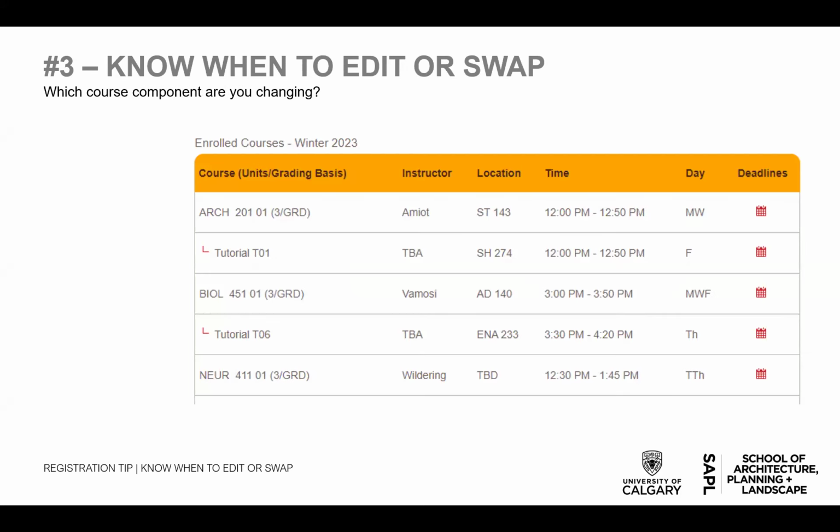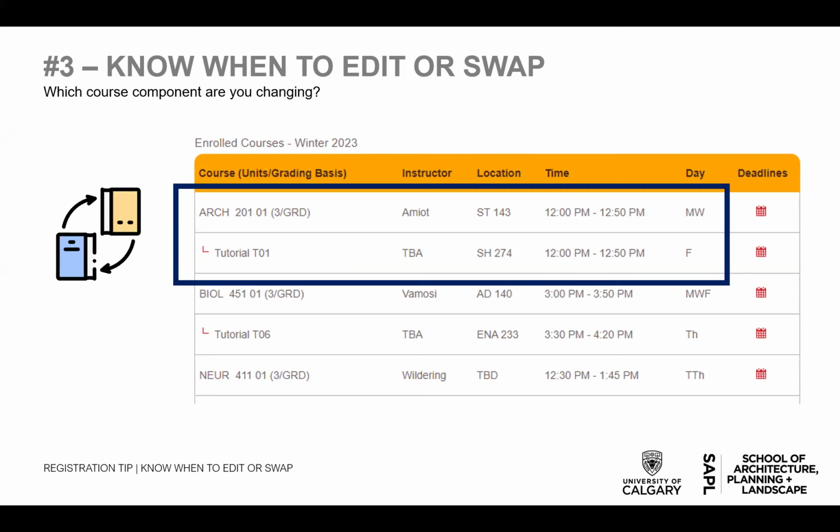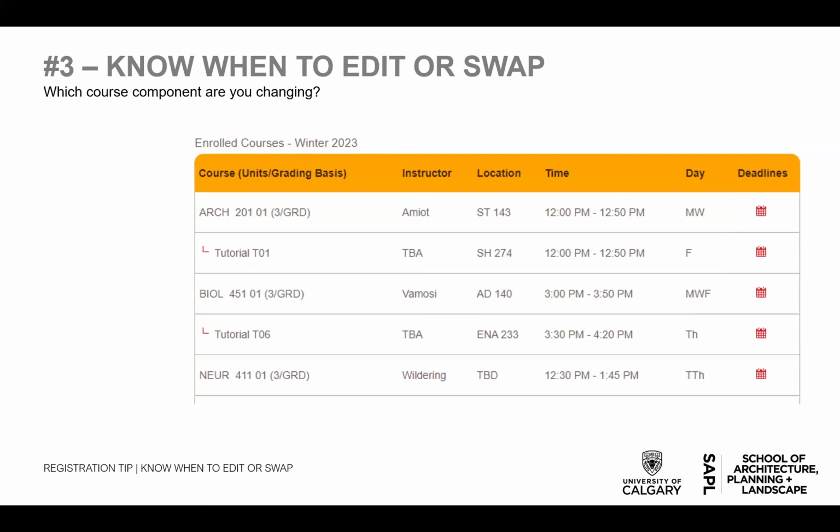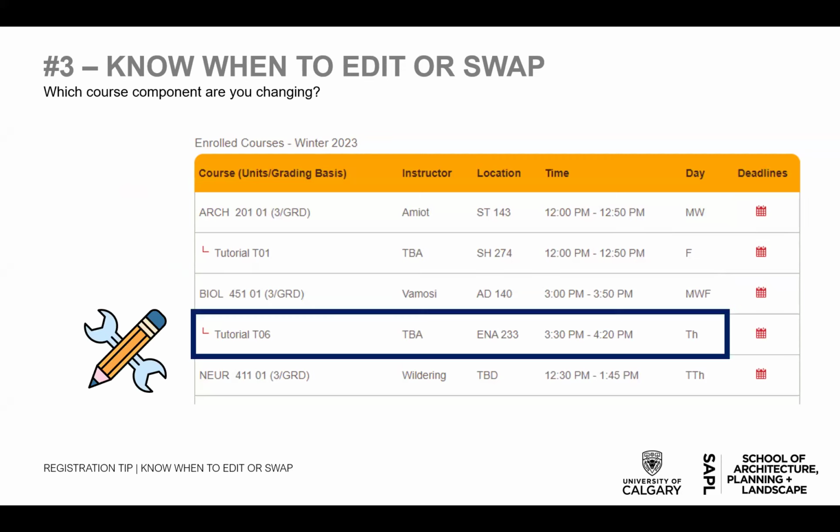Here's a quick review, an example pulled from part 2 of the registration terminology video. If you wanted to switch Architecture 201 with an entirely different course, you would use the swap function to completely switch out of that class. However, if you only want to change out the subcomponent of your course, you would use the edit function to keep the lecture at the same time, but change out the secondary component. In this case, a tutorial section to a different one.